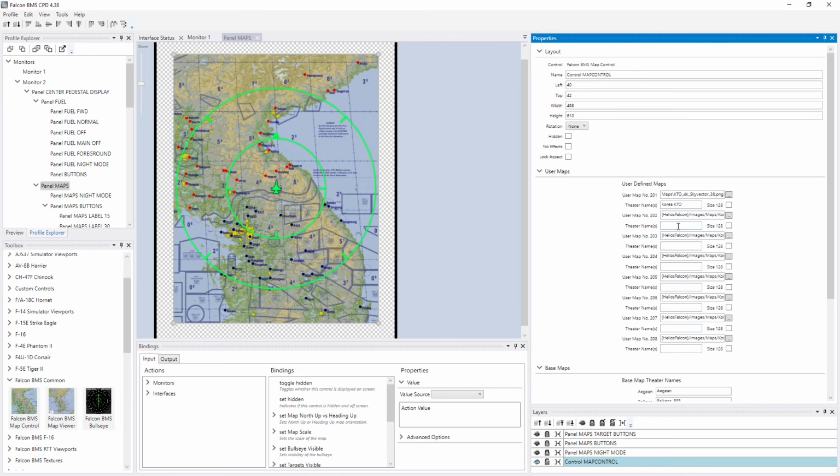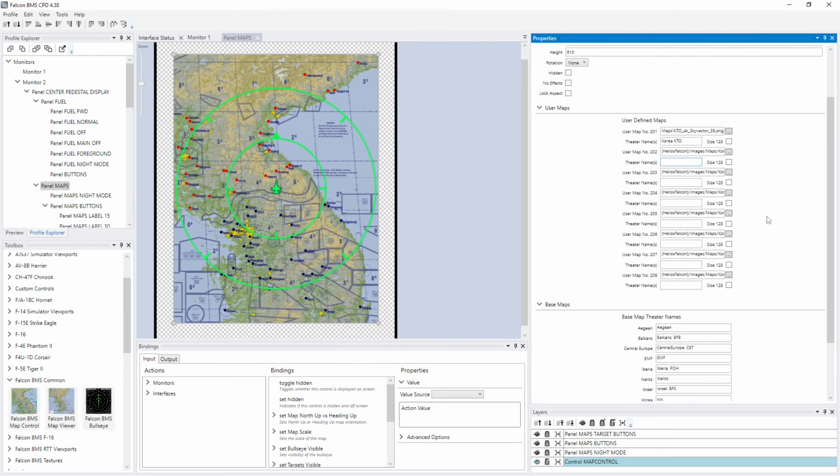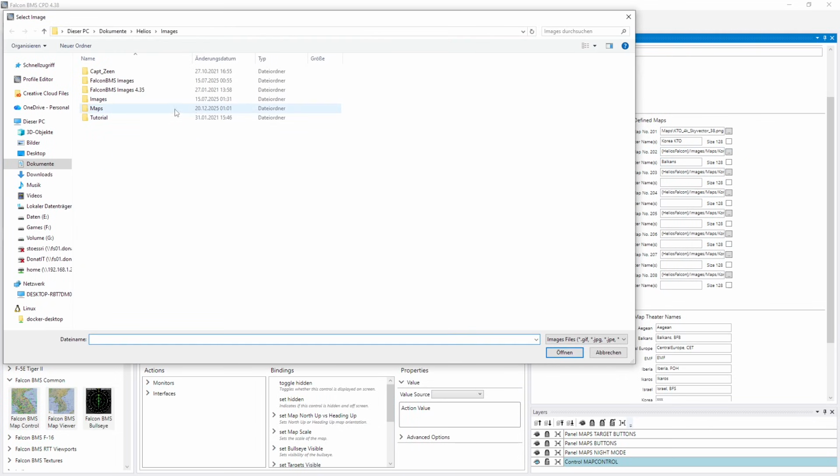As I'm currently here, I will set up a second theater as well, which is Balkans. So type in Balkans here because we know the theater name for Balkans is Balkans, and I will point to the correct map, which is this one I want to use.